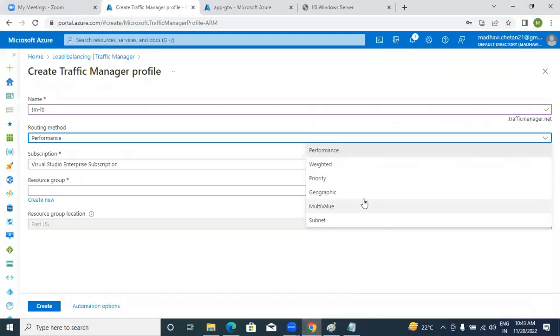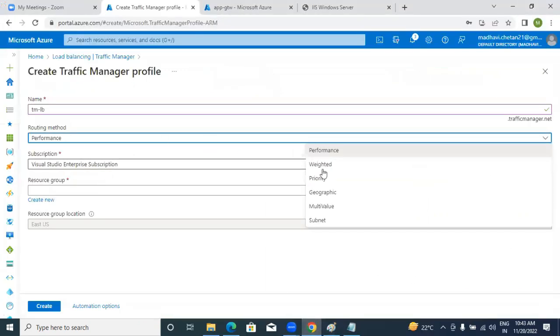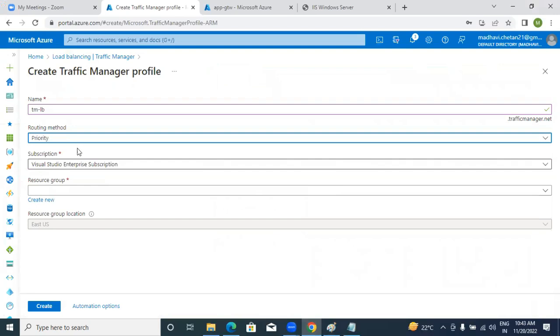And the last two, multi-value and subnet. Okay. Now let's go with the priority basis. Anyone, you can select it here, or otherwise you can just change it.